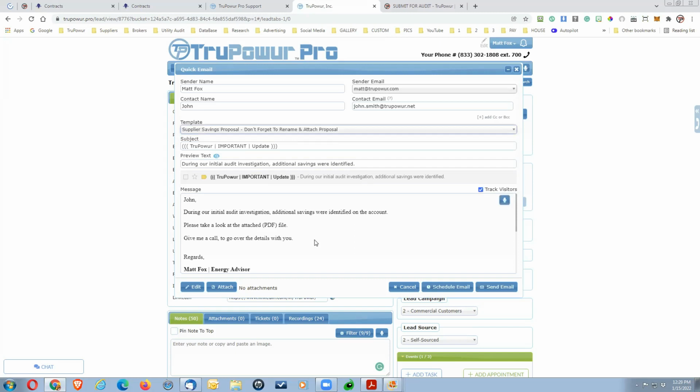So if the company was ABC Marketing, then we want to rename that file to ABC Marketing or whatever the company name is, and then click right here to attach a copy of that. Just click attach, and wherever you save that on your computer, it will attach it to the system, and then hit send. That simple. It's already filled out for you, and so it keeps it very simple. During the initial audit investigation, additional savings was identified on the account. Please take a look at the attached PDF file. Give me a call. We'll go over the details.